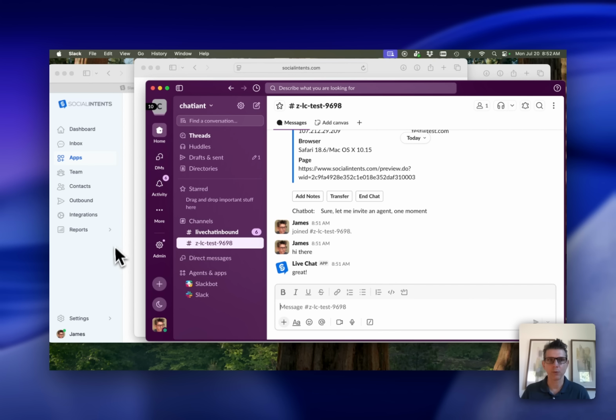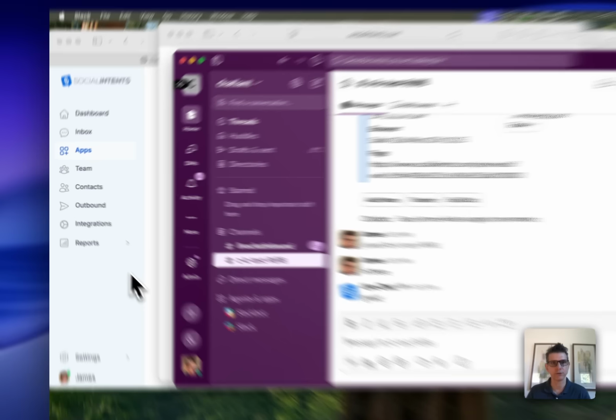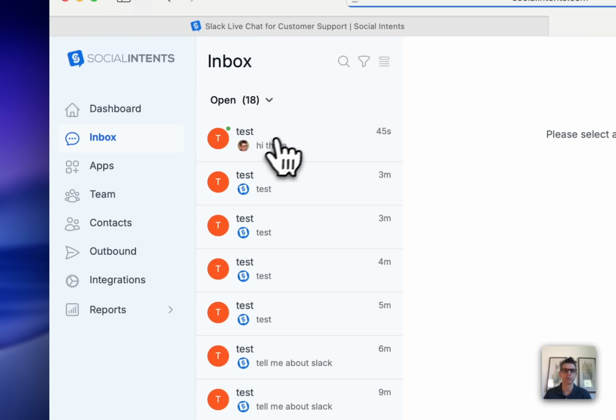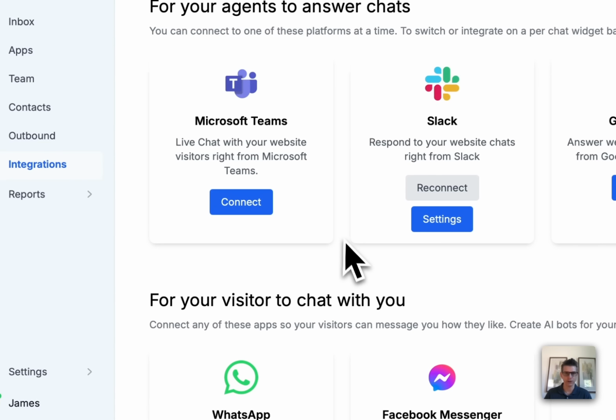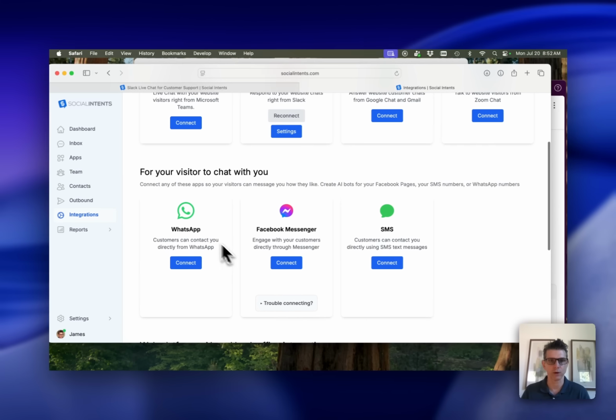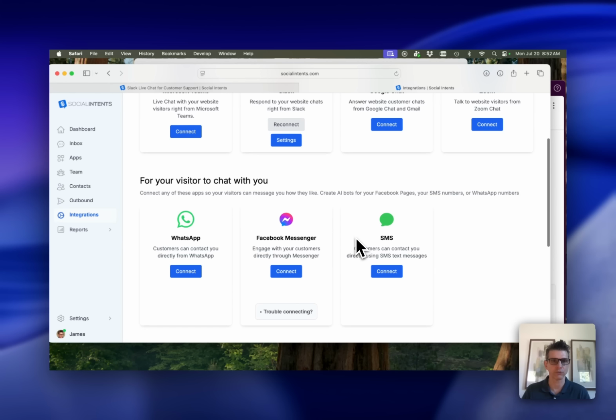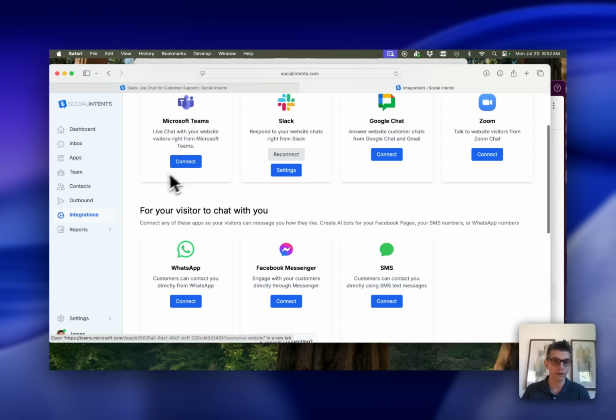Okay. From a reporting perspective, we capture the chats in the inbox here, so you can look at previous chat conversations. We do have reporting capabilities, and then we have other integrations that you can set up. For instance, you can route WhatsApp messages, Facebook Messenger messages, or text messages right over to Social Intents, as well as into your Slack channel.